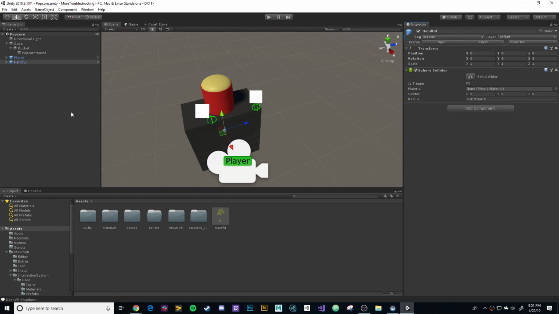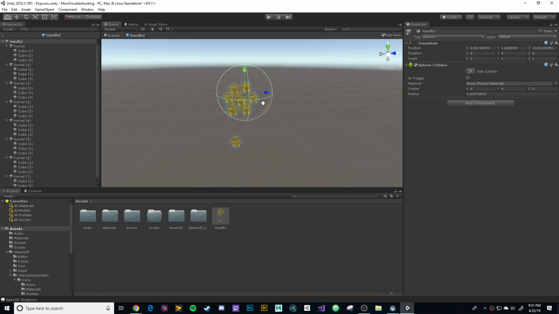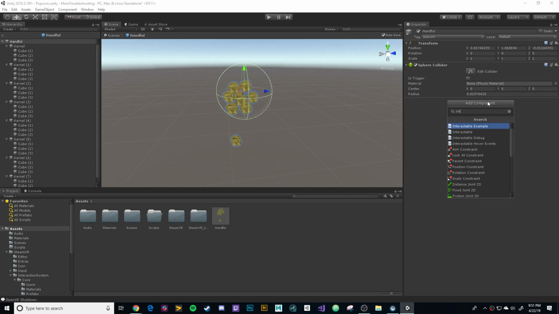Okay. So we've updated our overrides. We're going to say apply all. Delete it from the scene, and we've got our popcorn prefab here. We do need to add a few more components. So we want to make sure that interactable is on there.